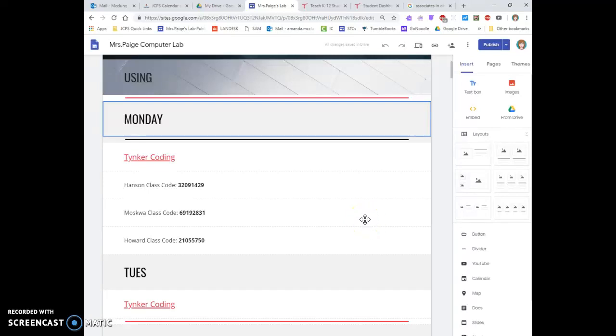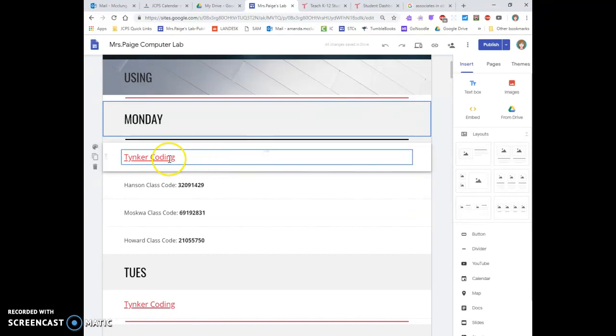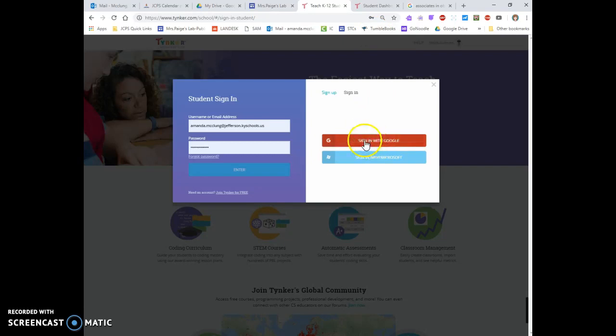This week we're going to start with working on some coding activities for the first few days. So on Miss Page's Lab there is a link to a site called Tinker. It says Tinker Coding. And when you pull it up, you're going to sign in with your Google account. So you're not going to type in your username and password over here. You're going to click on the red button that says sign in with Google.